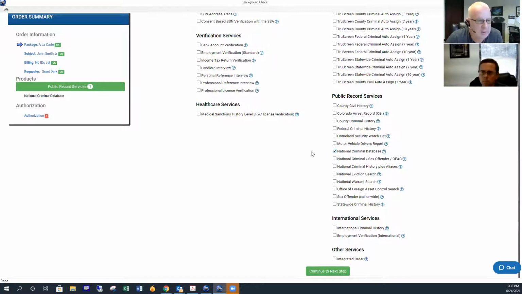What we're conducting here is county level, statewide level, federal level, and national criminal database searches. That national criminal database is an independent compilation of county, statewide, and federal records across the country. There are some advantages to it, obviously. It has very broad coverage. We've got records in it from coast to coast. There are some drawbacks to it.